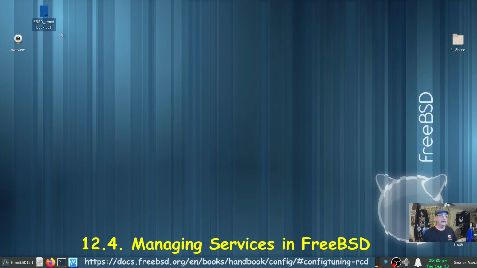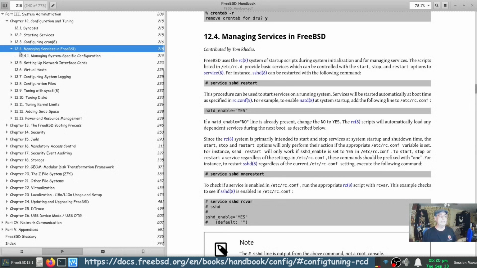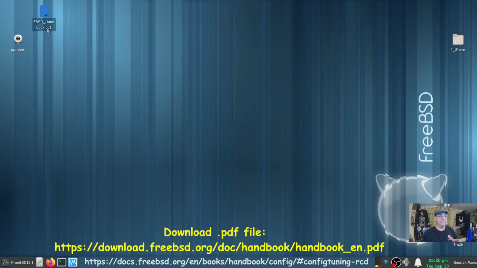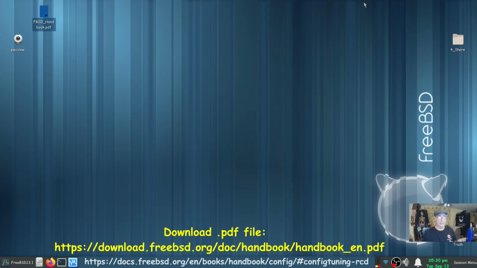All right, and this is the handbook that can be downloaded, and inside of that handbook in section 12.4, you'll see managing services in FreeBSD. And so you can get to it by two methods. You can download this PDF and have it on hand at all times, or you can go to the internet and get to the same exact instructions.